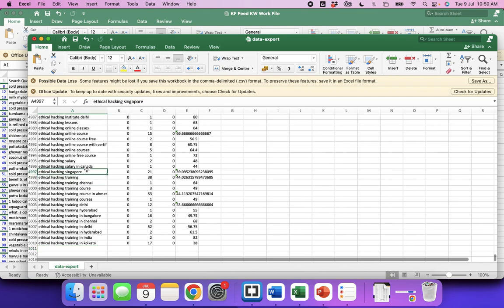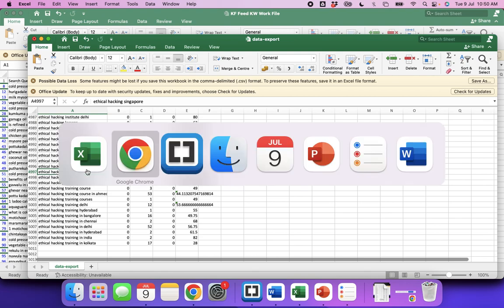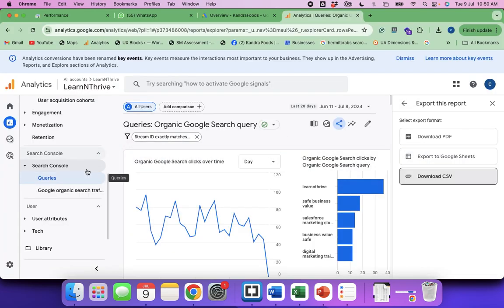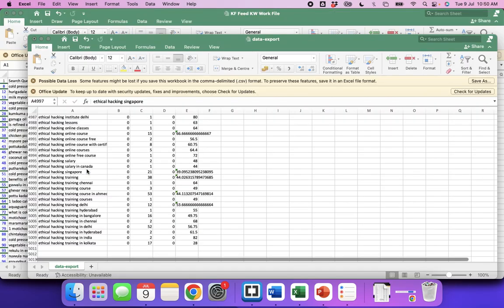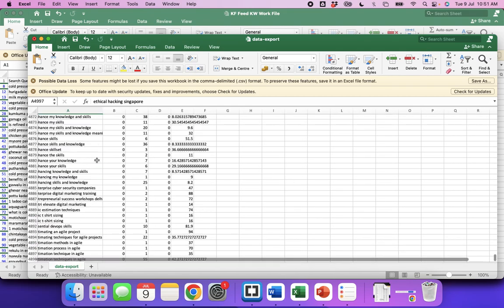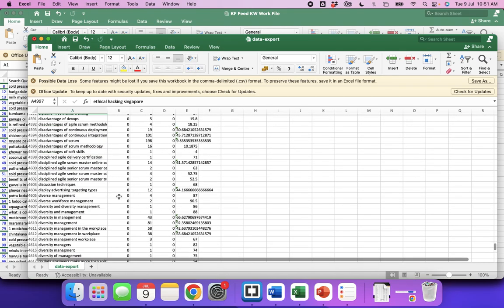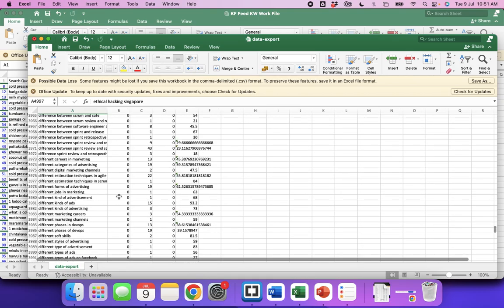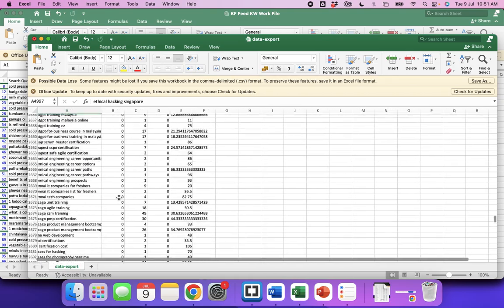Are you all following me, everybody? Yes, sir. So from this, what will we do? Now the client is asking you how many keywords the website is ranking for, what are their positions, and what kind of traffic each of these keywords is contributing. So you can now process this data.